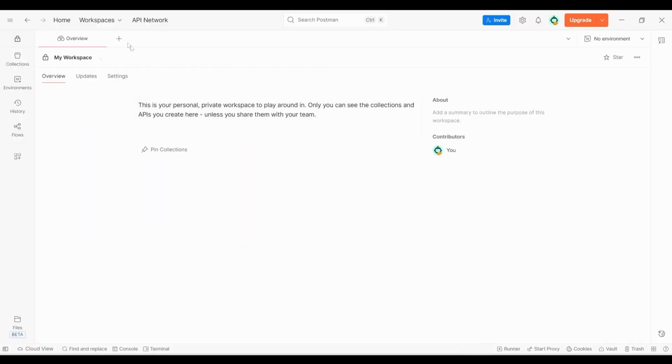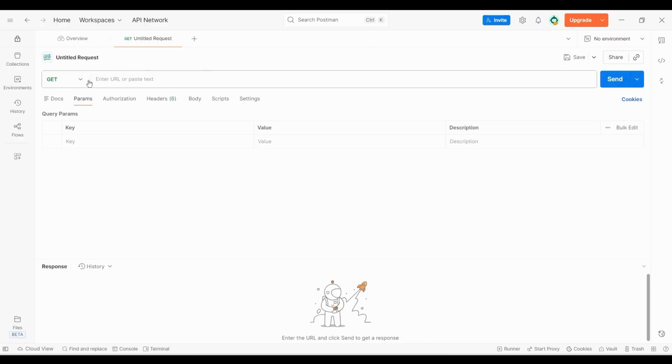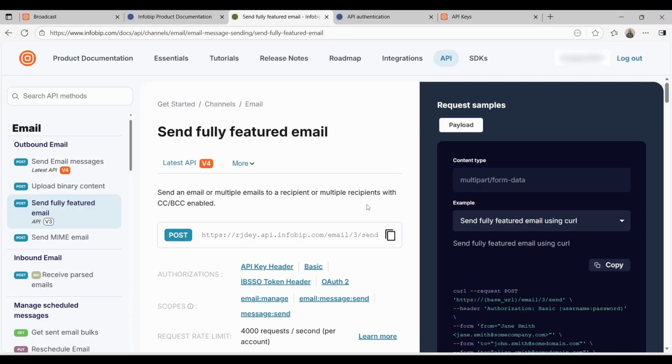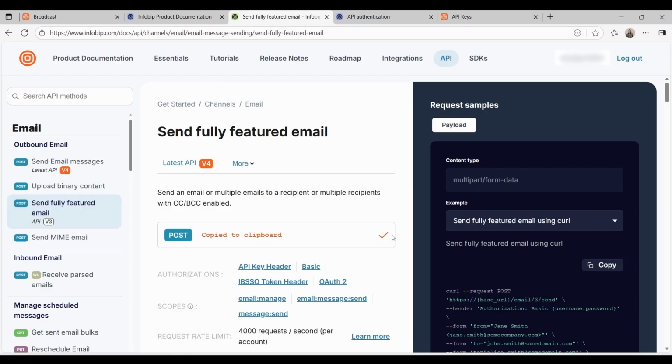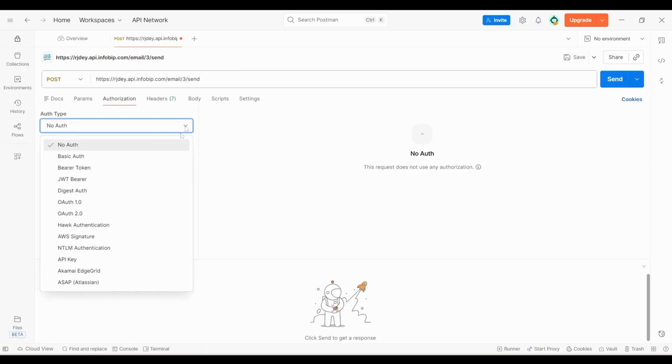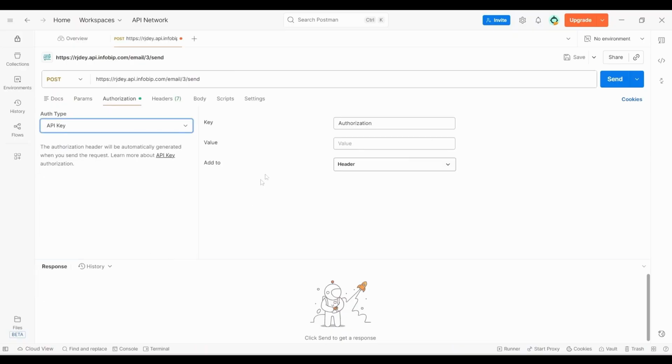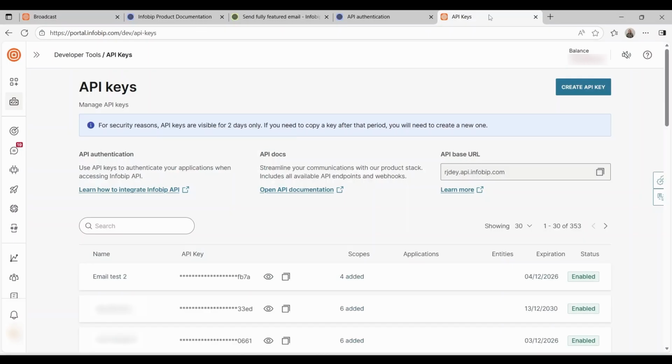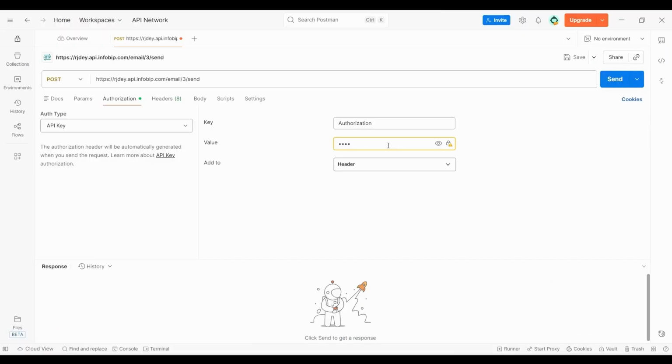Now let's open Postman. Click the plus button to create a new request and select the POST method. In the request URL field, paste the appropriate URL. Under Authorization, select the Type API key. In the Value field, type App, then copy and paste the API key after it. It should appear in this format: App space API key.